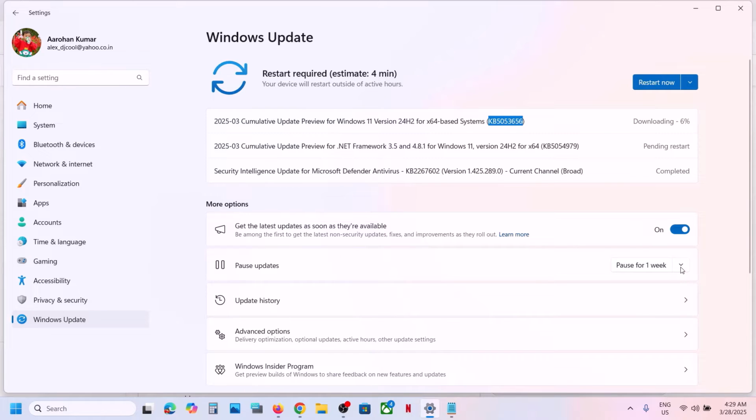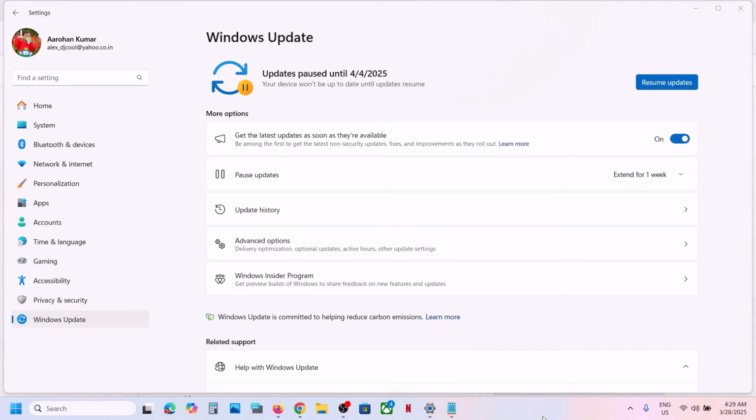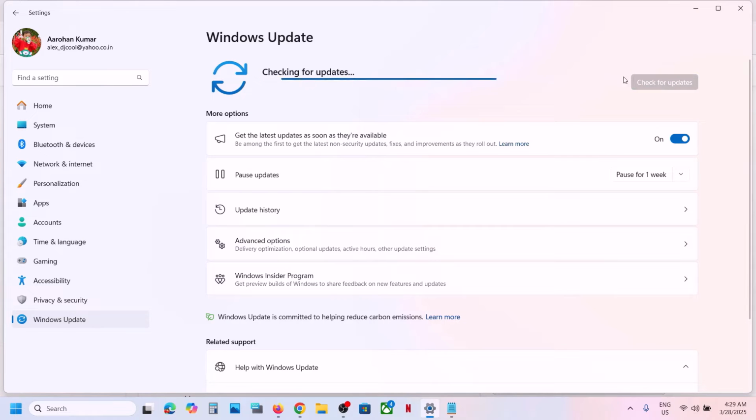First of all, pause the update. So you can pause the update for 1 week or 2 weeks. Just pause the update and then you will see the resume update option. This will take some time. So now you can see resume updates. So click on resume updates and just wait for some time. This process will take some time and then it should update.